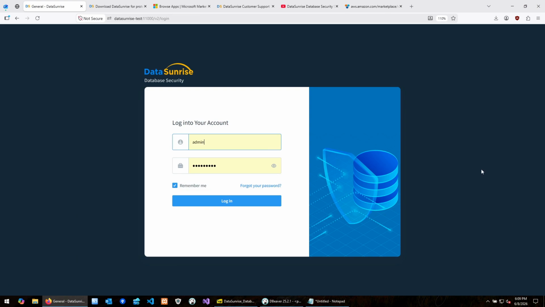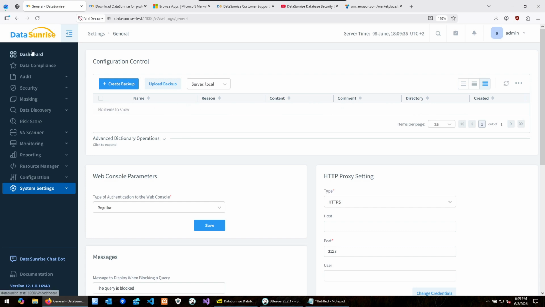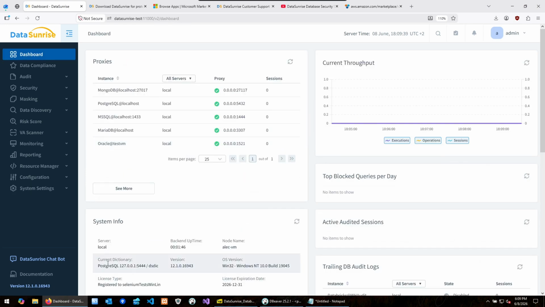Okay, now we see that the DataSunrise backend service restarted. And we see this login window because I use the standard way to authenticate in the DataSunrise web console. Also, if you use some kind of SSO or Microsoft Active Directory authentication method, you'll be logged out and then you can log in again. Now let's log in again, and let's go to the dashboard to make sure that the current dictionary is Postgres, right? So this particular database on my local server is used as a dictionary or the configuration storage.